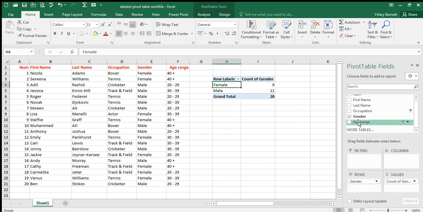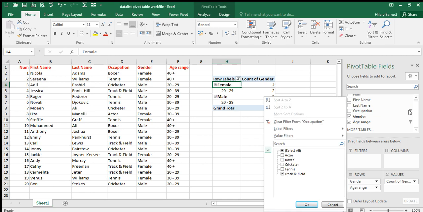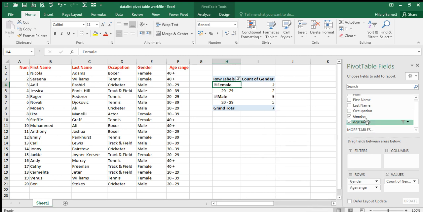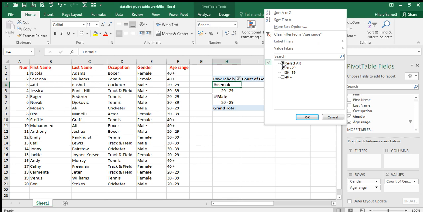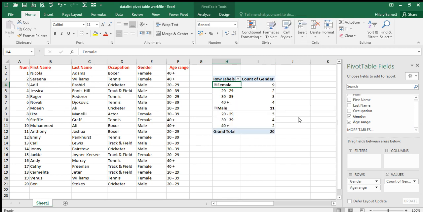So I'll put my age range back under gender. And it looks like we've got some filters set on there. Look, still, we'll select all on that. Age range has got a filter on as well. Select all on that. Okay.